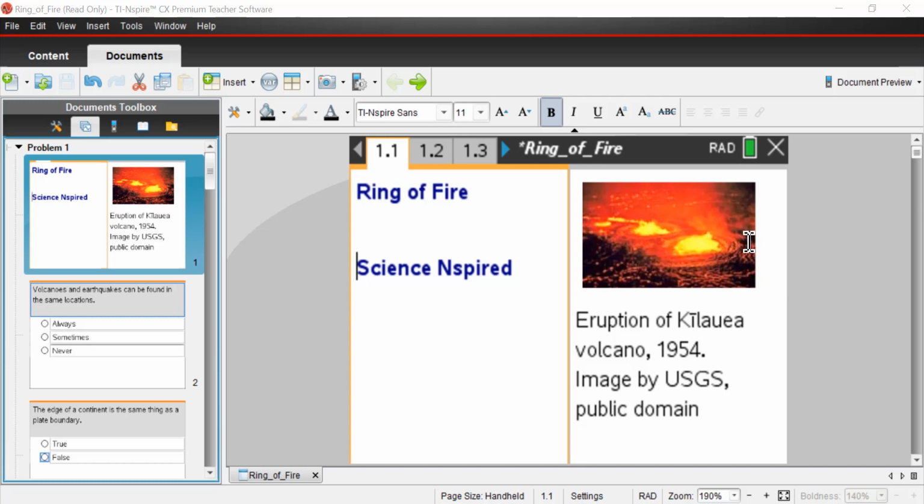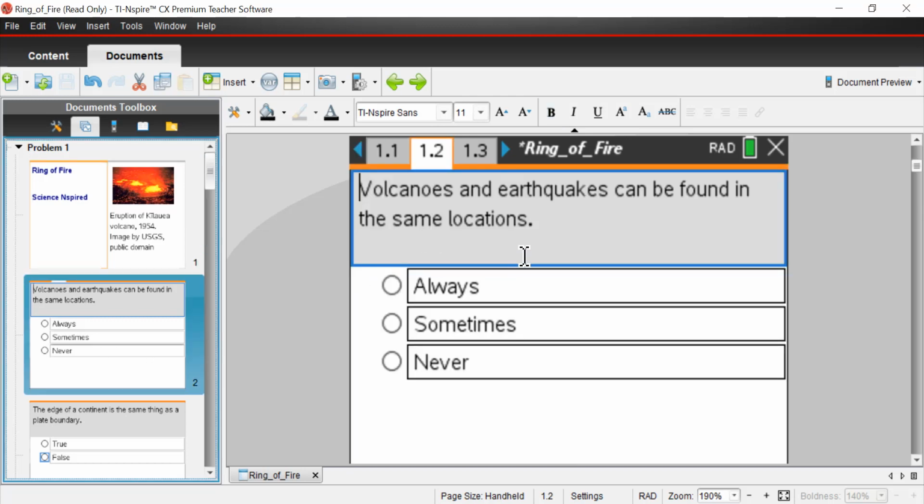Over on the side of this page, we've got a picture of an eruption from a volcano known as Kilauea, and it's in Hawaii. This was back in 1954. This volcano is still active today, off and on, but it's still a very active volcano. And if you ever get the chance to go to Hawaii, you may actually see a sort of a lava flow like you're seeing in the picture, which is really cool.